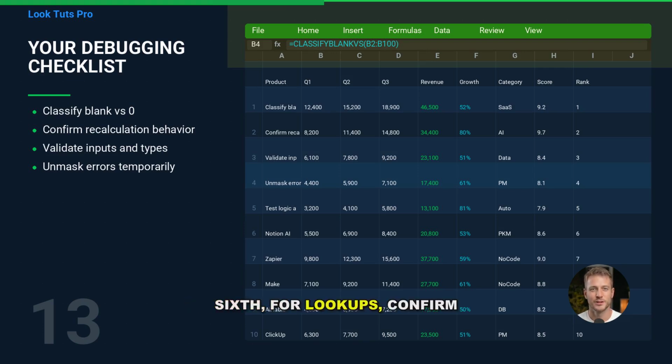Sixth, for lookups, confirm exact match behavior and test MATCH or XLOOKUP independently. Seventh, check formatting so you're not chasing a display illusion. If you follow that order, you'll fix most cases fast, even in someone else's spreadsheet. One last thing, keep a small sanity check cell that shows the raw input type or length for key fields.